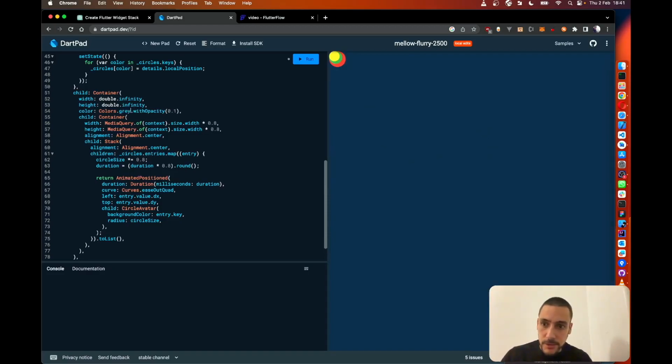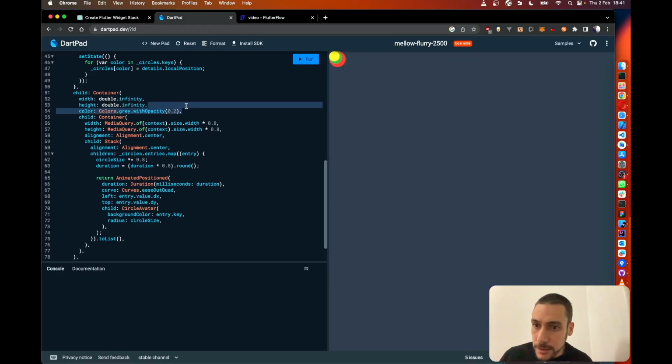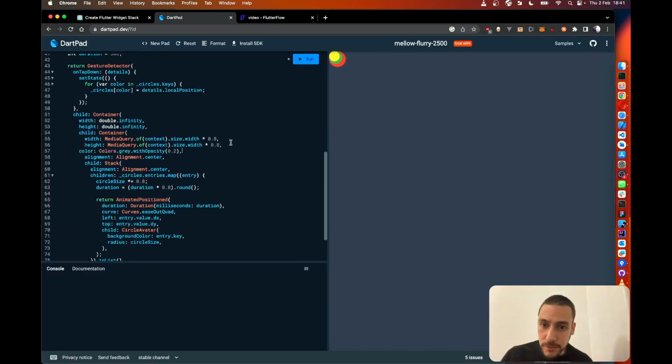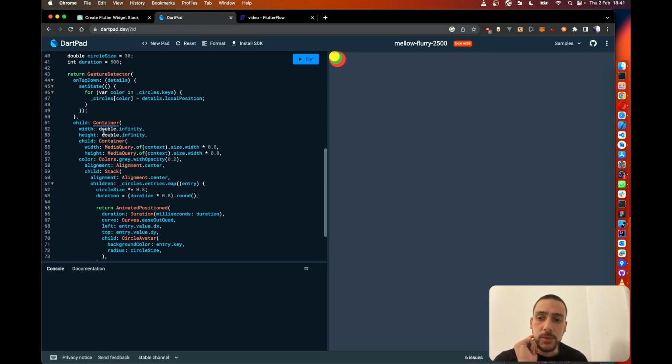Let's put also this one at gray, so we can actually see some container, because now we are not seeing. No, I guess this color should be right here, so we can see. And I'm not sure why it says that it is infinity. Maybe this one doesn't really need to be here. Okay, but yeah, we are getting the effect.